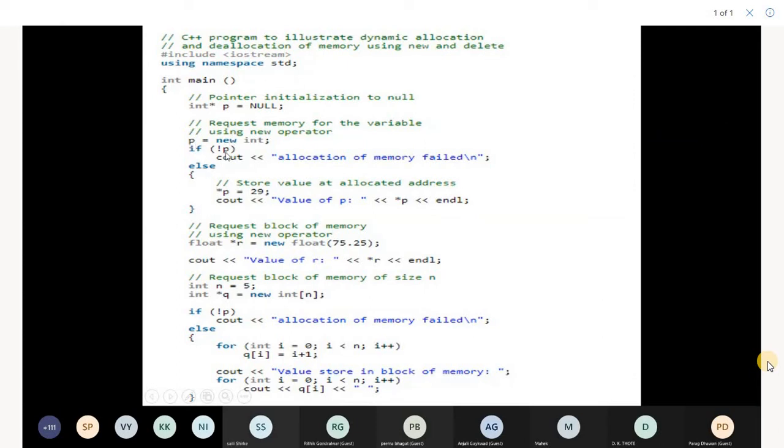In the next line we are checking not of p. If the memory is not allocated, it will throw an allocation failed error. Else you can access p using the value at the address operator. Star p, the value at address p, should be stored as 29, and we are printing the value of p. It will display 29. So in the first example, using the new operator, we have created a memory for an integer, stored the integer and displayed it.